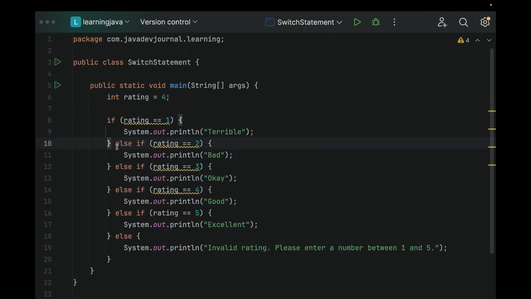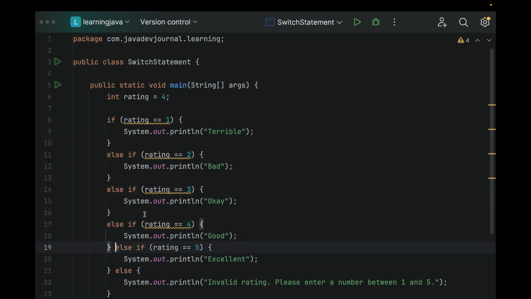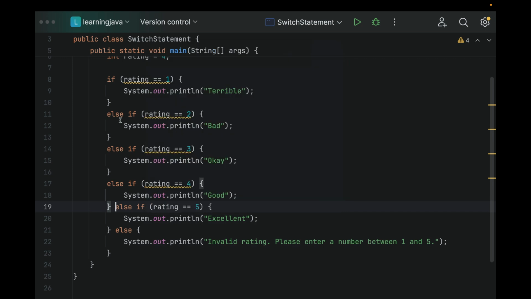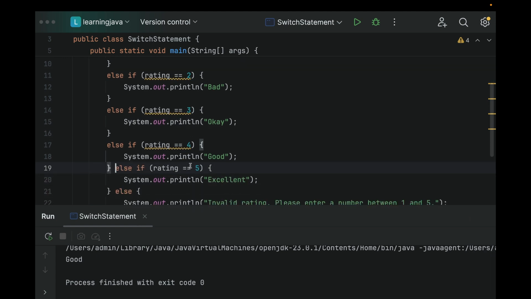Depending on whether you feel it's non-readable, you can always add some more lines just for more readability. But the whole idea is you have multiple if and else conditions. If you run this program, you are going to get good, because number 4 is good. So it works. There is no issue in the program, but it's a little bit of clunky code.